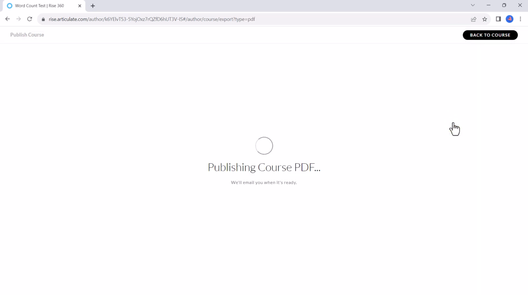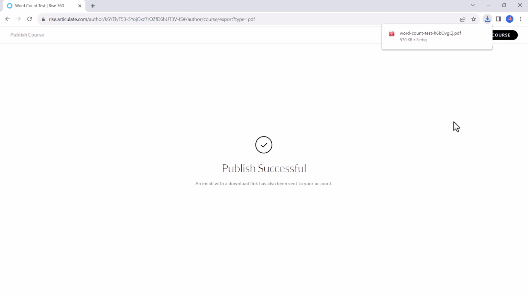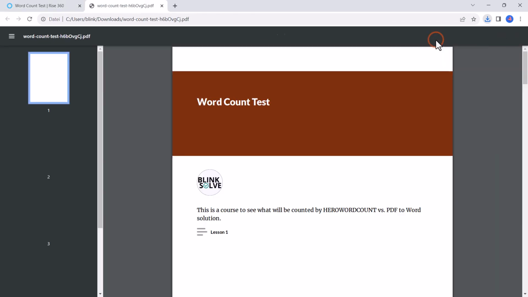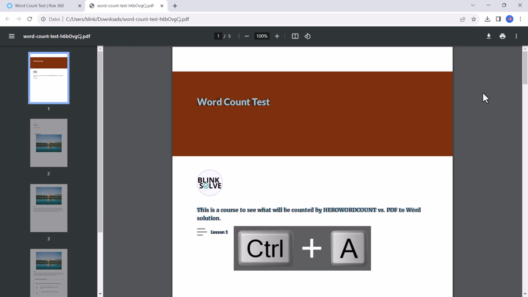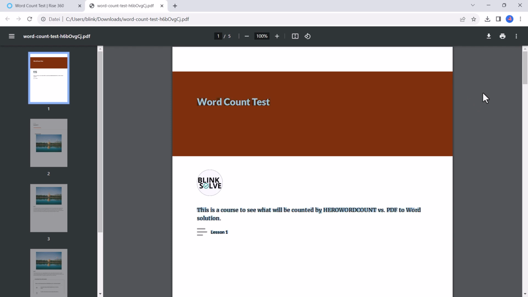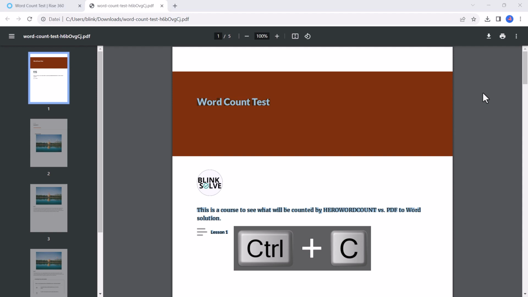So, start by clicking on Publish, then select PDF. Note that for large courses, generating the PDF might take a while due to the inclusion of images. Once the PDF is ready, go ahead and open it. Use Ctrl plus A to select all the text in the PDF, then copy and paste it into a Word document.